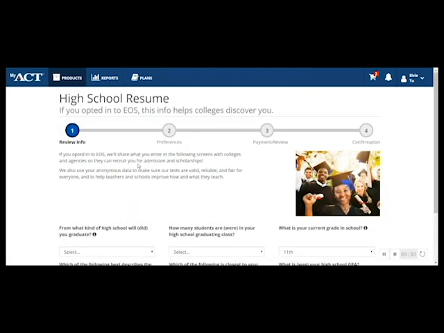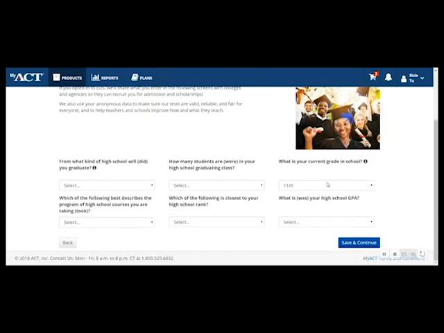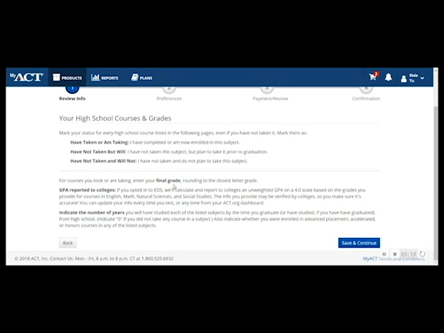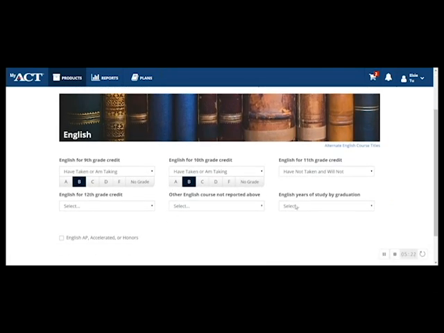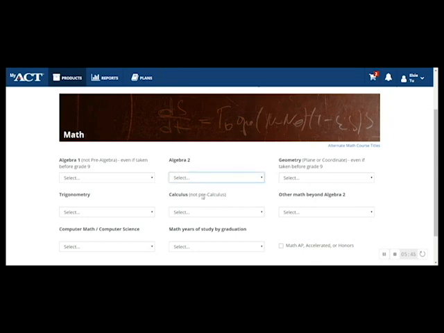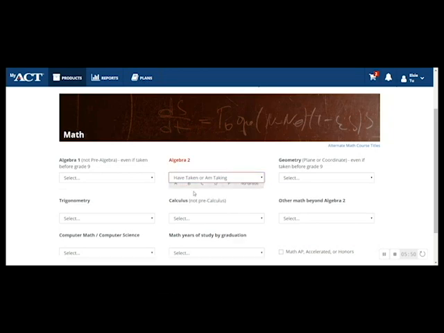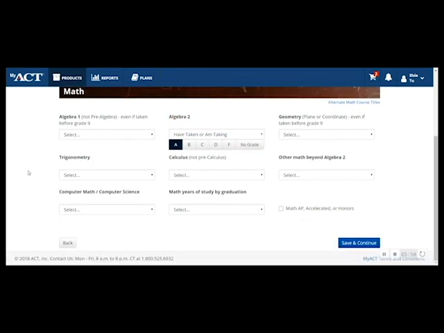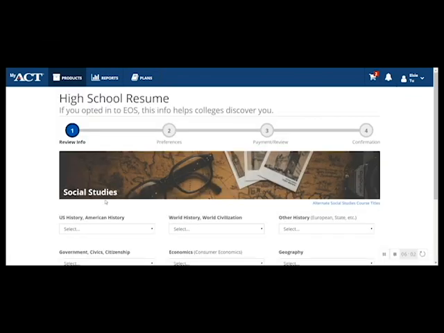On this screen, you will begin the high school resume. You must complete what current grade you are in school. The other fields are optional. In order to select the grade, you first must select that you have taken the course. Now you select the grade. For math, you must select that you have taken it, you have not taken it, or you will be taking it, and this is where you enter the grade. These fields are optional. You can save and continue in order to complete the registration process.